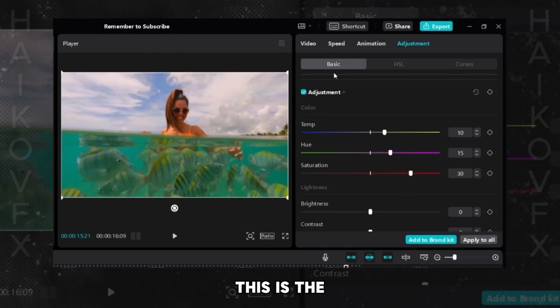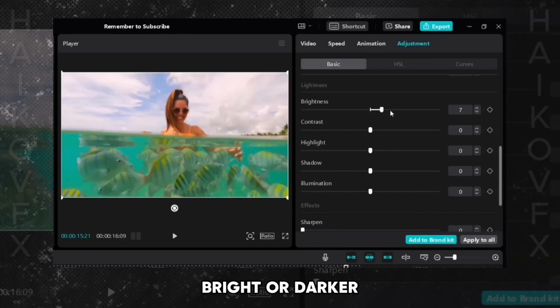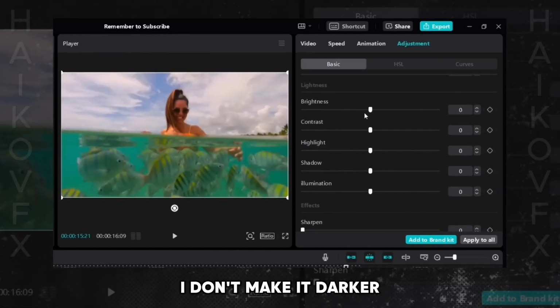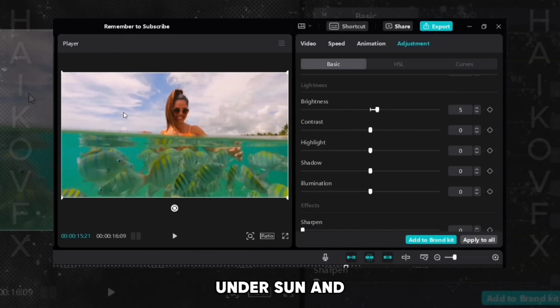So let's move on. This is the basic section. Let's move on to lightness, so we can make the video brighter or darker. So obviously, I don't want to make it darker. Maybe I'll make it a little bit brighter, because she's in the sun.